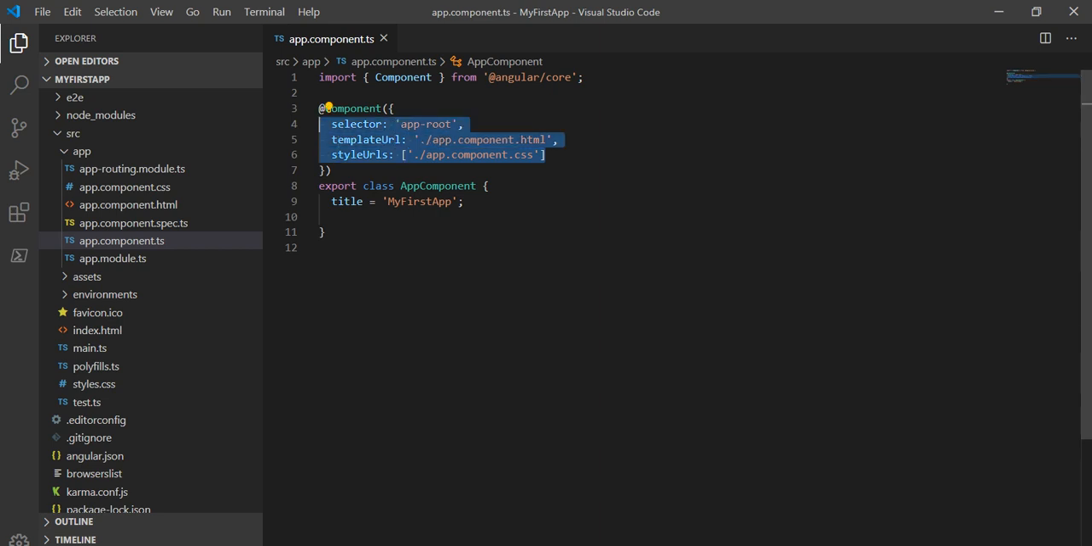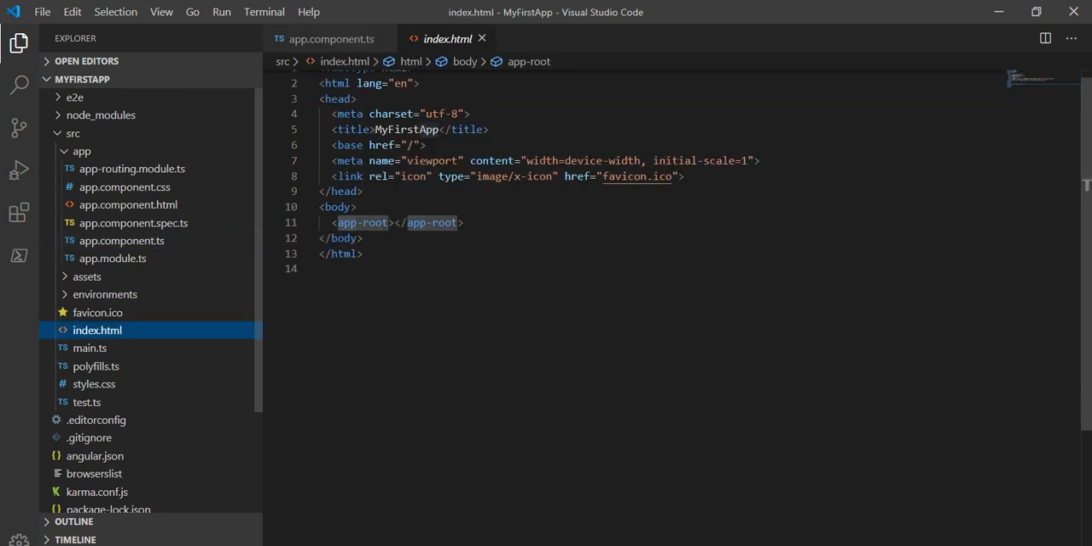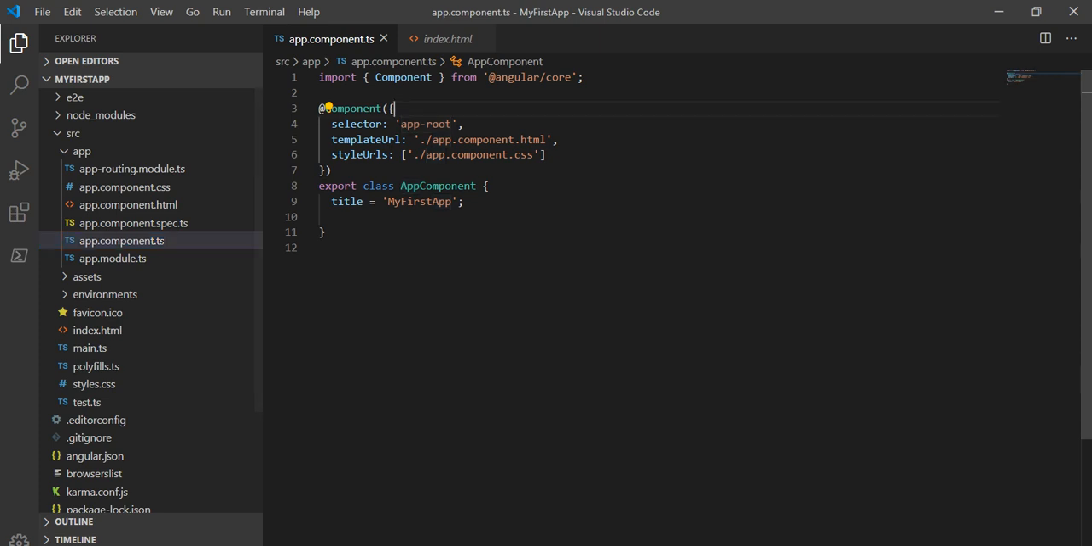This component has some main things. First is the selector. As I explained, the selector is basically an instance of this component. It has one parameter called app-root. This component finds this app-root where it is defined in the HTML page. This is the default component created when we create the application, and app-root is defined in index.html. You can see it here. When we run this application, this component puts its HTML into the index.html page.